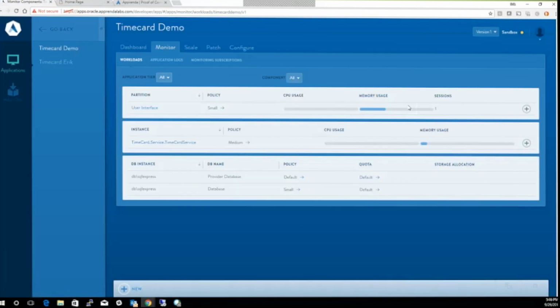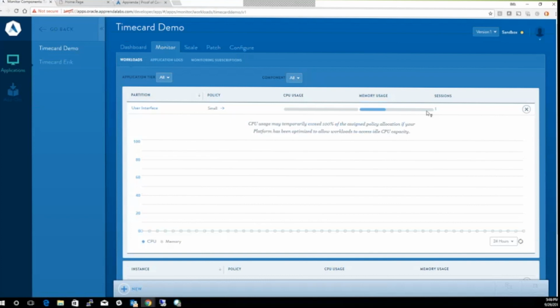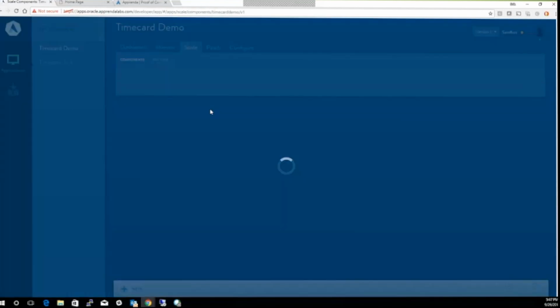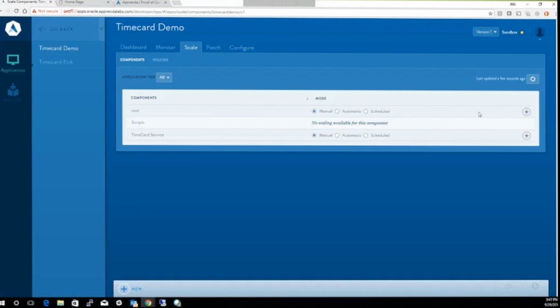Again, developers don't see servers. They don't see any of that information. They just simply see their components in an abstracted way. I can look at utilization coming out of my application, for example, in real time for each of my different processes or instances, and then I can scale it. Apprenda makes it very simple to scale your applications.